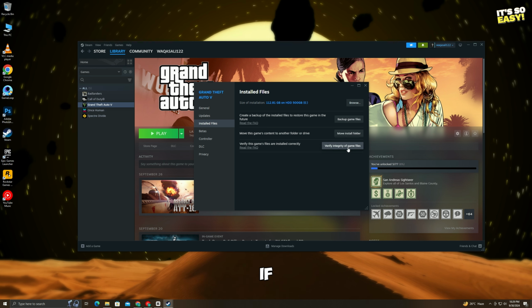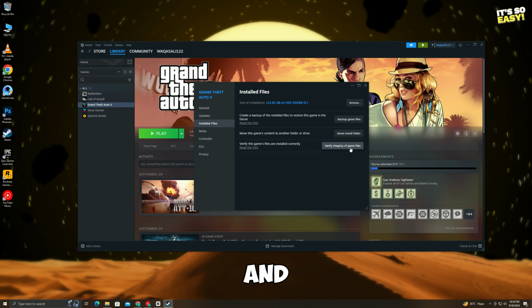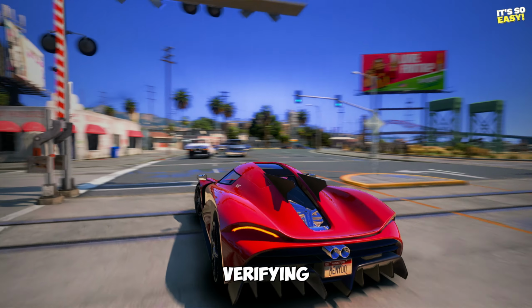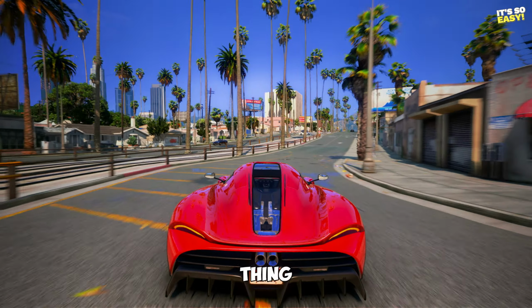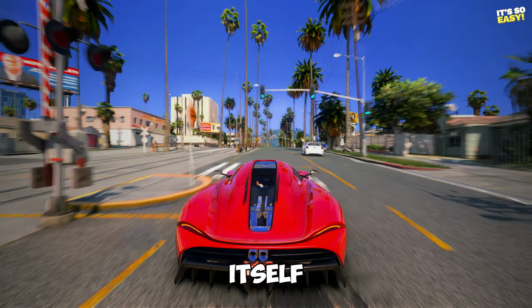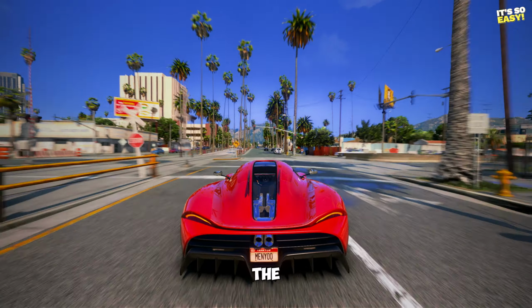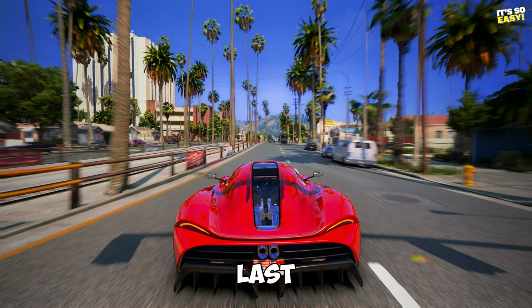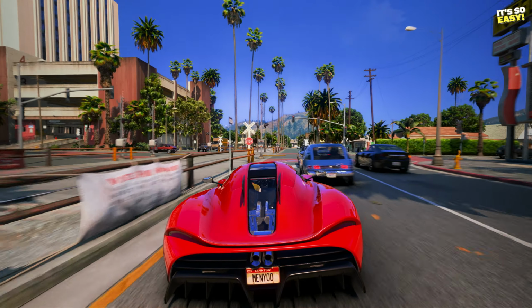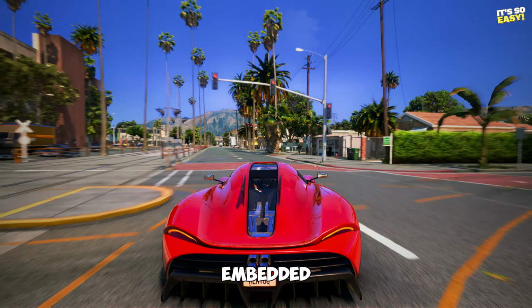Steam will now check if any files are missing or broken and will download replacements automatically. If verifying the files didn't work, the next thing you can try is reinstalling Steam. Sometimes the Steam installation itself may be the problem. If none of the previous methods worked, your last resort might be to completely uninstall and reinstall the game. This can resolve any deeply embedded file issues.